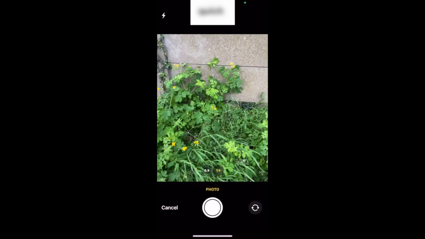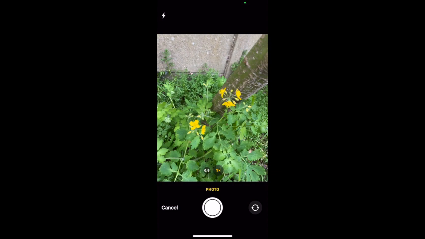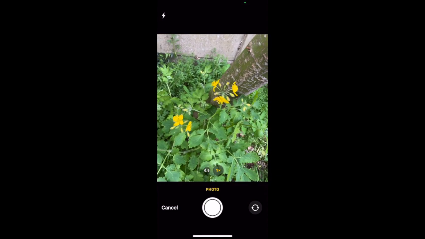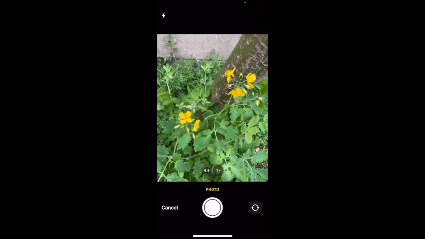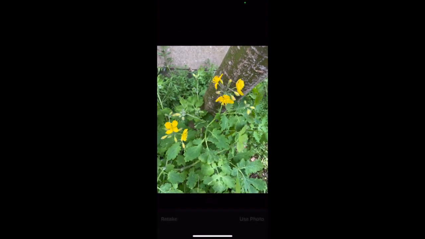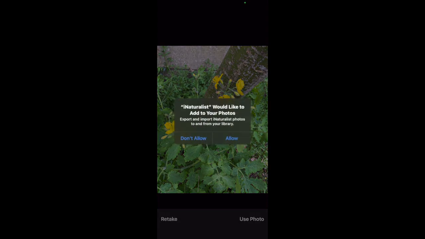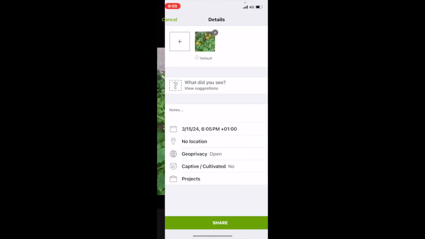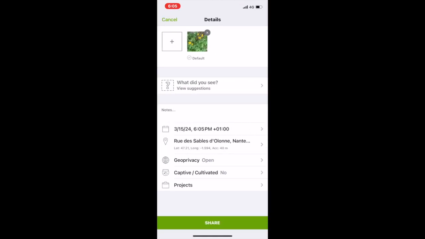We're going to take a photo, so I'll choose camera. I'm going to try to take a photo that is representative of the plant, so I'll try to get the flowers, the leaves, and hopefully get some of the stem. Now I'll take a picture. I can choose to retake it or to use the one I just took. I'm going to use this one. I'll give iNaturalist permission to add photos. And now I'm at another screen.